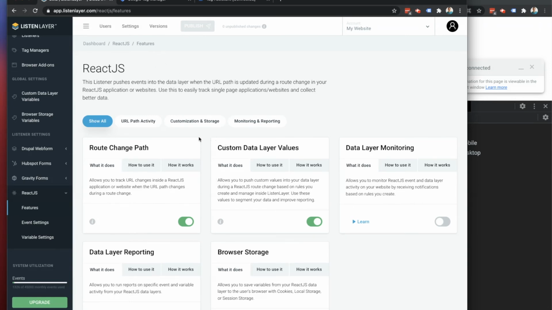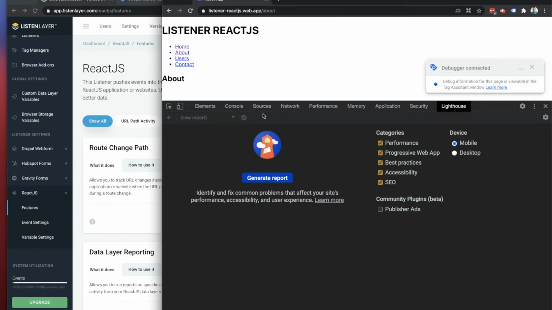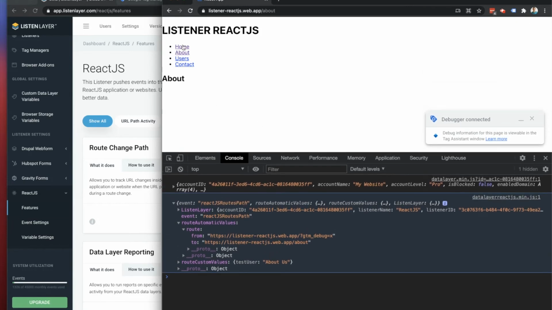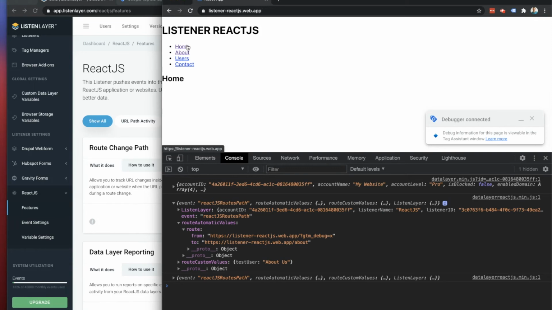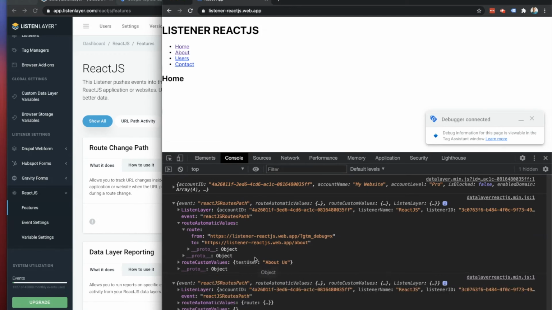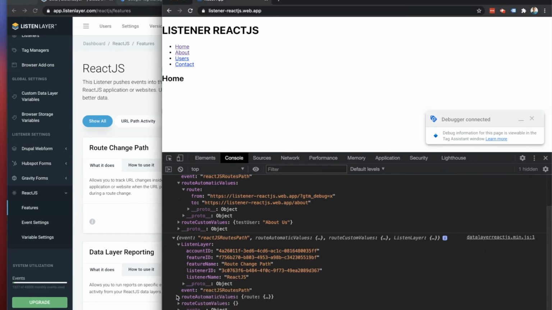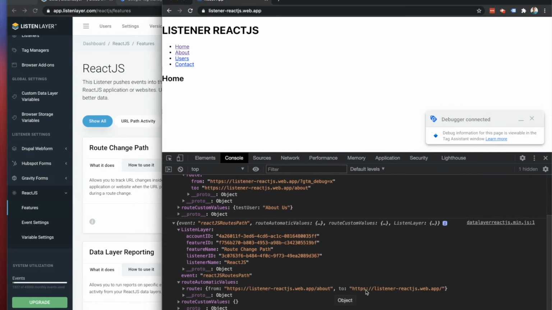Before we jump into that, let's take a look at the listener in action on a live website. Here we have a very basic React application that includes a few route changes. What we're going to do is navigate. We were on the About screen, and we just navigated back to the home screen. You can see that ListenLayer pushed information into the data layer, including the event ReactJS route path, and automatic information about where the user was and where they have now navigated to.